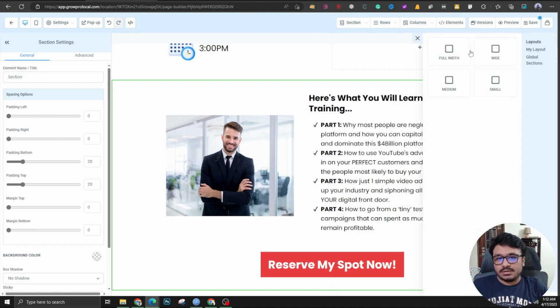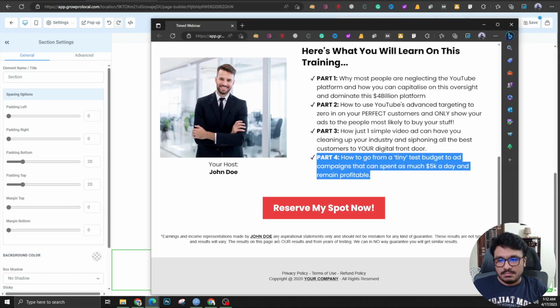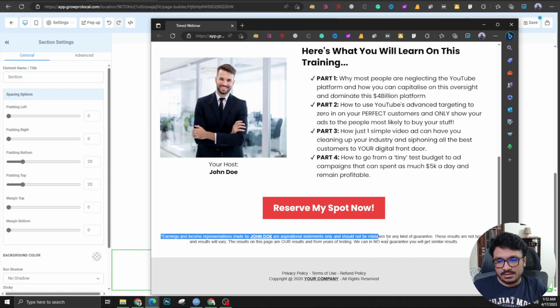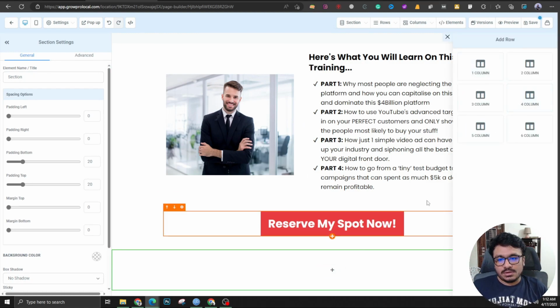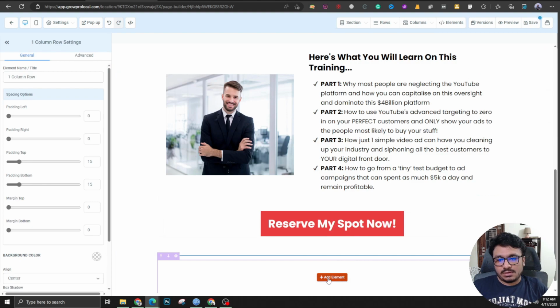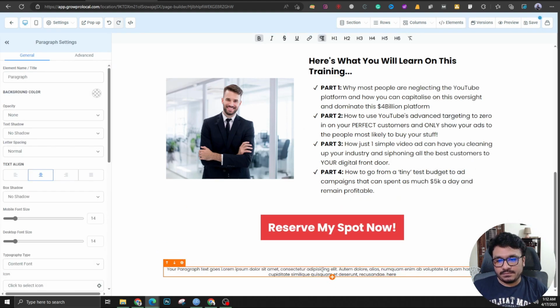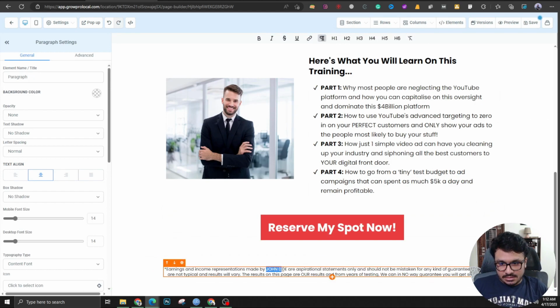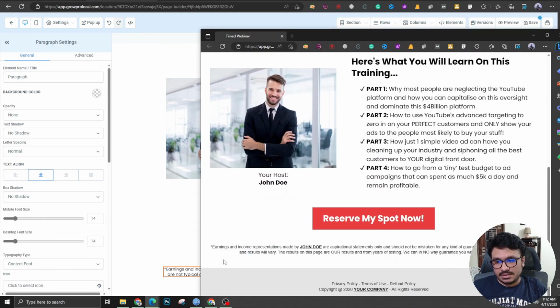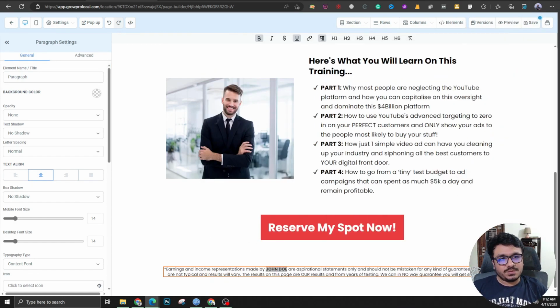Now let's take another section for this bottom disclaimer part. So I take this, and this is the section where we need to use another font. So take another row, one column, and take this paragraph, just paste it, and I do exactly how it is in this template, right? As you can see, just the fonts are different, which we are going to change now.